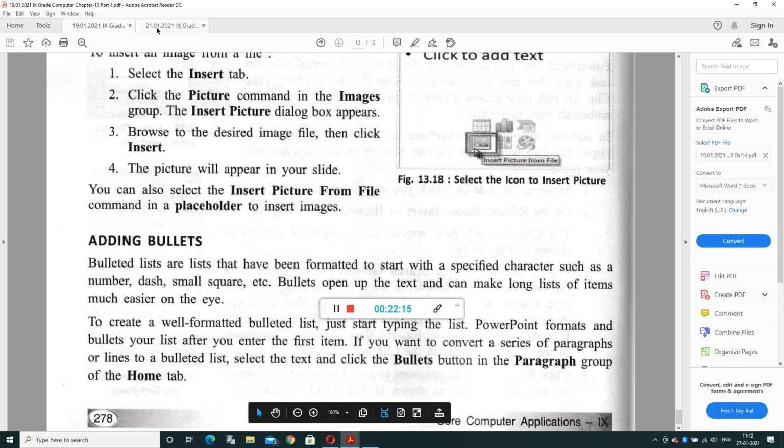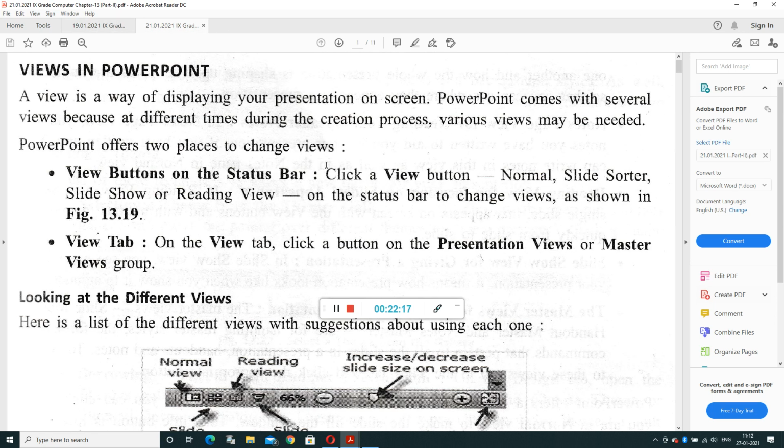Now next is different types of views in PowerPoint. PowerPoint provides views to display a presentation. And what is a view? A view is a way of displaying your presentation on a screen, and PowerPoint comes with several views for use at different times.